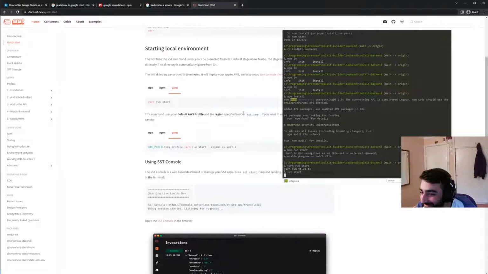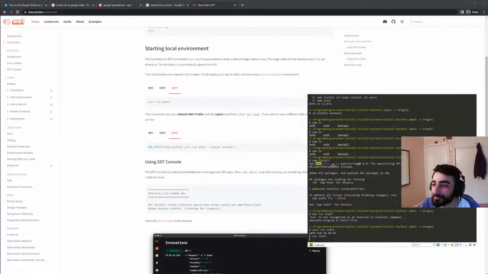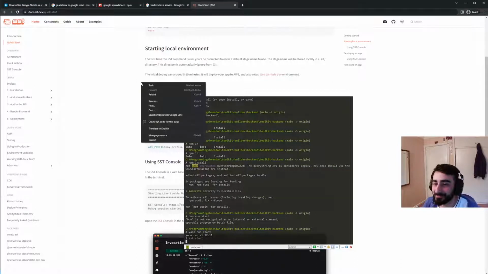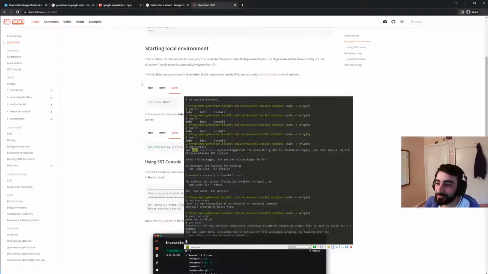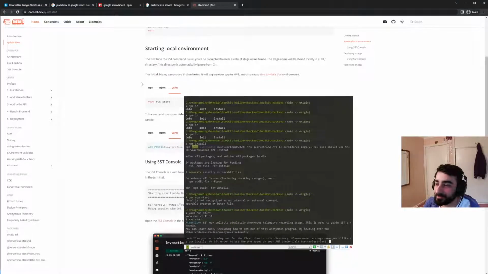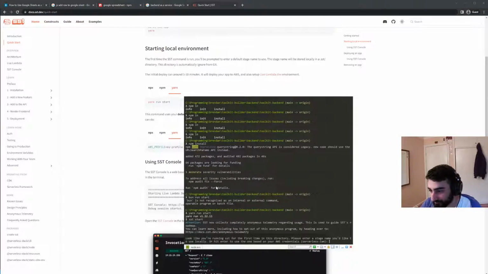It started. Is that it? Initial deploy can take 5 to 10 minutes. You'll be prompted to enter a default stage name. This stage name will be stored locally. Looks like you're running SST for the first time. Please enter a stage name. Okay. You'd like to use local. Dev.